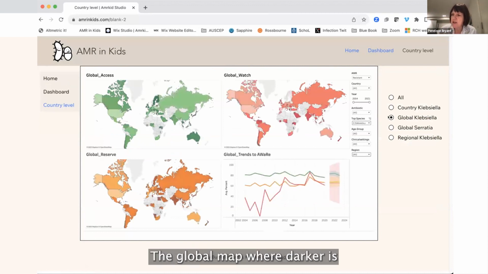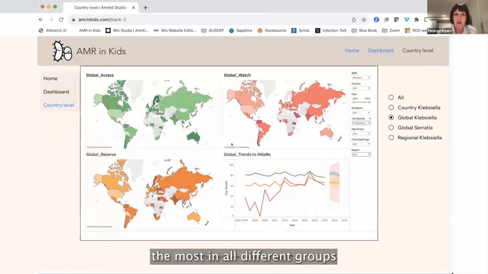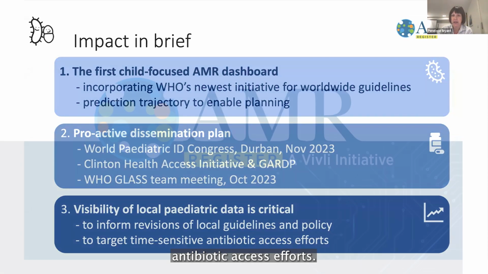The global map, where darker is higher resistance, shows that resource-limited settings are struggling the most in all different groups of AWaRe classifications. So this is the first child-focused AMR dashboard. Visibility of local pediatric data is completely critical to inform revisions of local guidelines and policy and to target time-sensitive antibiotic access efforts.